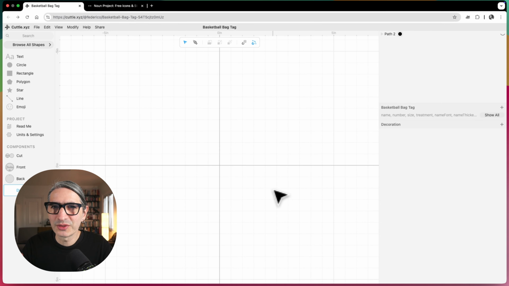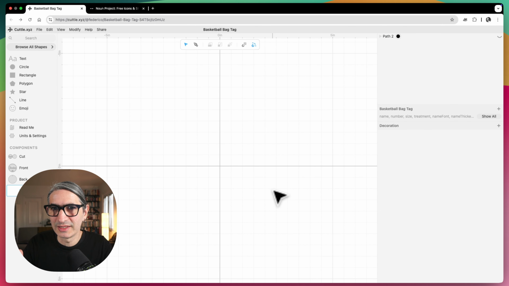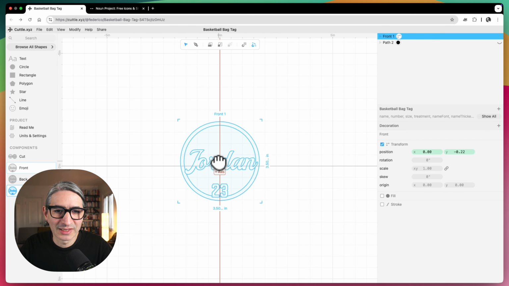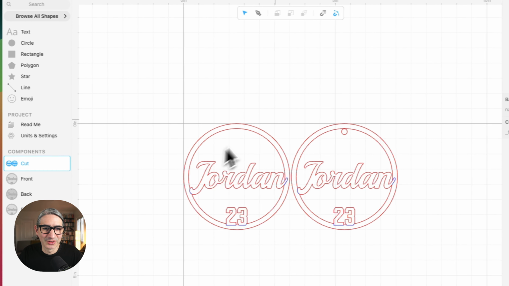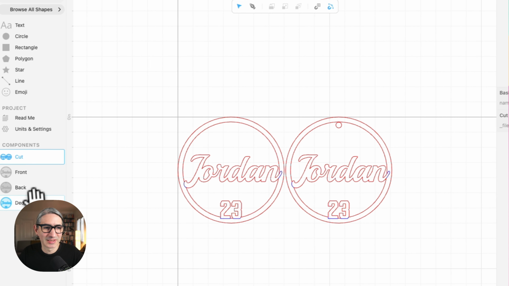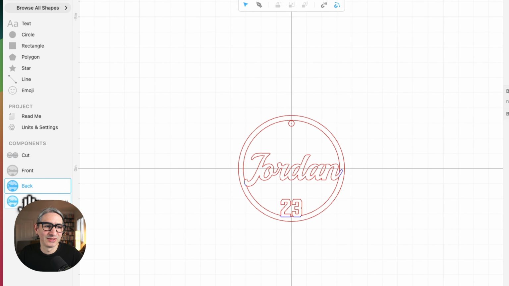And in order to help me place the things exactly where I want them, I'm actually going to drag the front. I'm going to place it here, and I want to use it as a guide. So if I look at the cut right now, you'll see that now I have two of the same shapes. But that's because I made the back into the front.